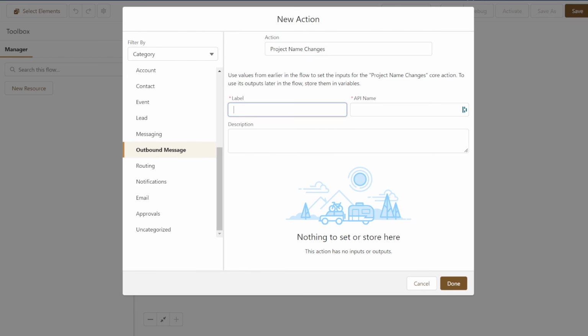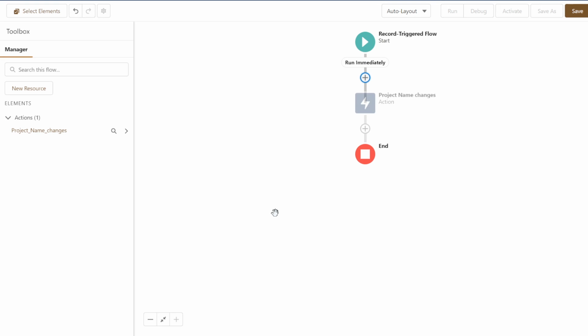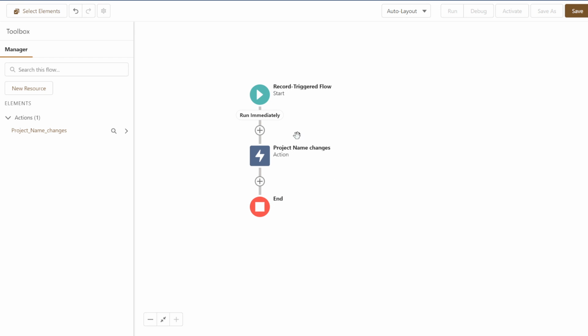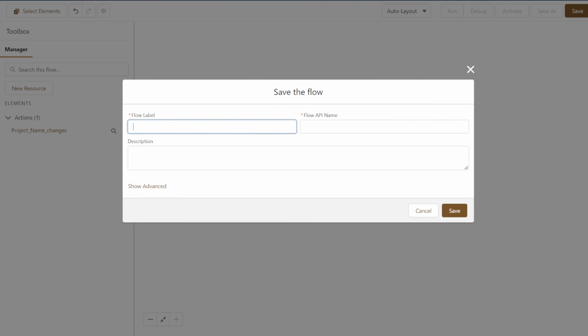And then we create another name. So I'm just going to repeat the name here, project name changes. And then I click done. Now it's all set up. So once the object project name changes, then it will send the webhook. So a couple of things before we get this finished up: we make sure this is saved. So save the whole operation here.